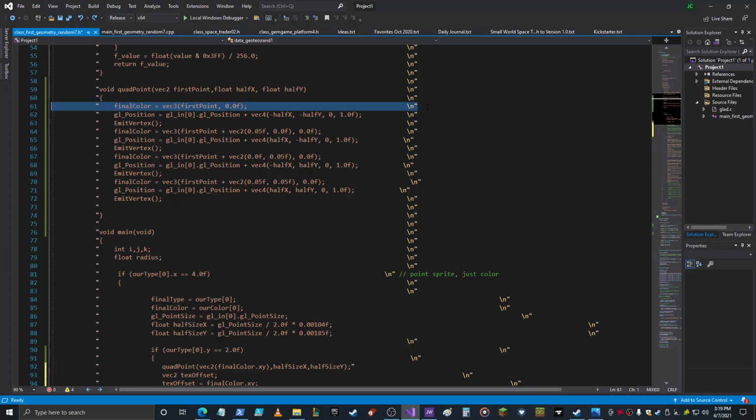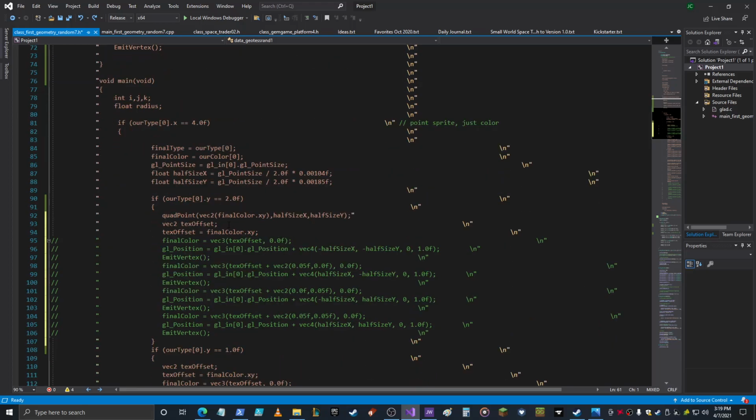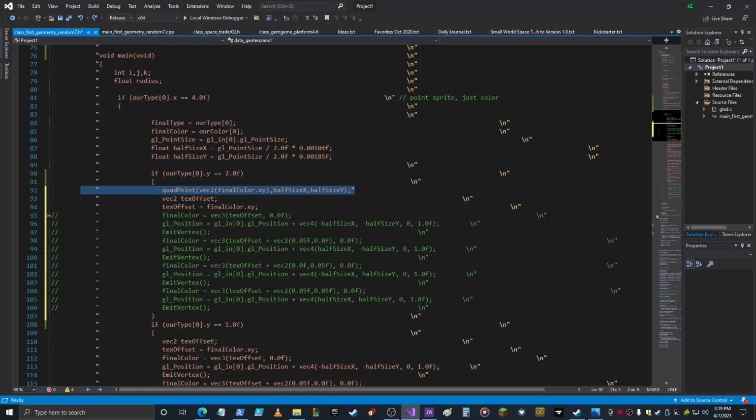with the first line. And then of course to make this happen I had to send in the vector 2 first as a point, and I called it first point. Send in final color down here. That is very awkward IntelliSense, but it's fine. Final color.xy is the first parameter, and then the next line is the GL position equals GL in 0 dot GL position, which is sent into the geometry shader. That's the vertices that we're working on.